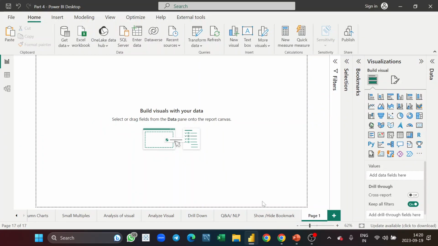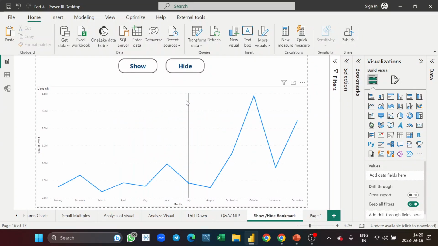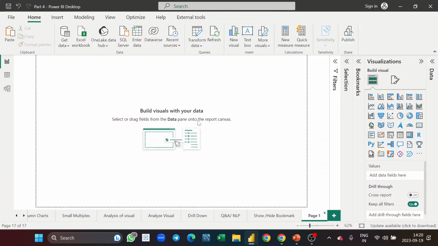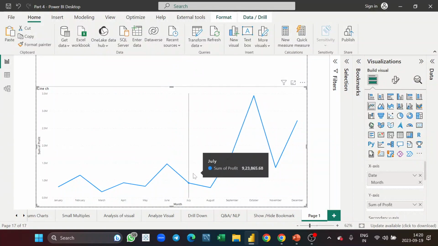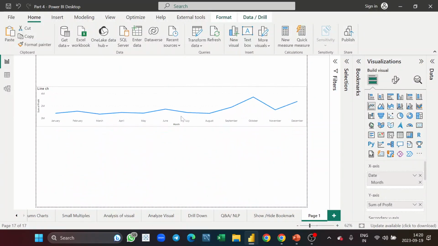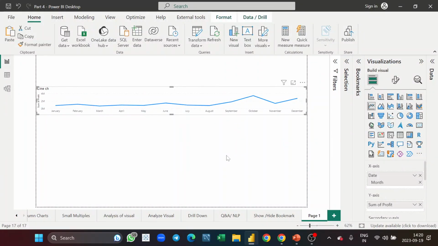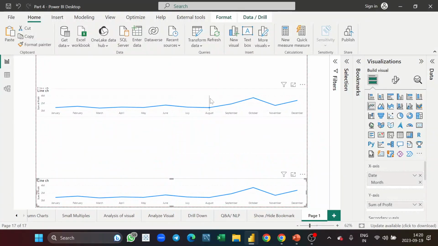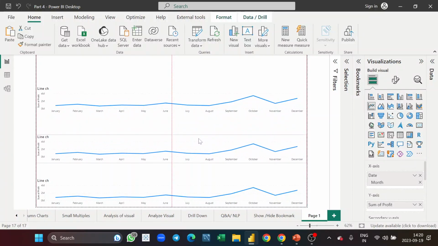So let's create three charts. Instead of that, let's just copy paste this. I will just Control C, go to this page and Control V here. Okay, I will just format it. Now I will make two more copies, one here and one more here.